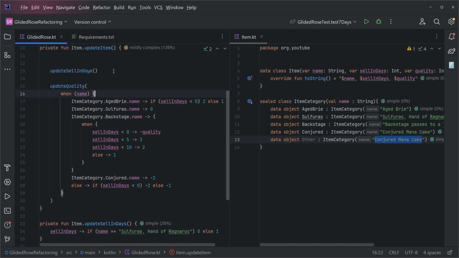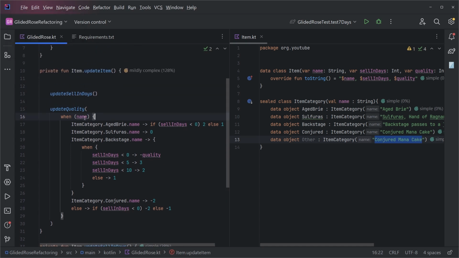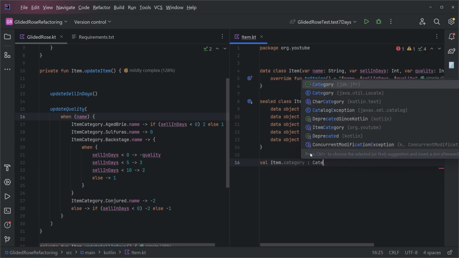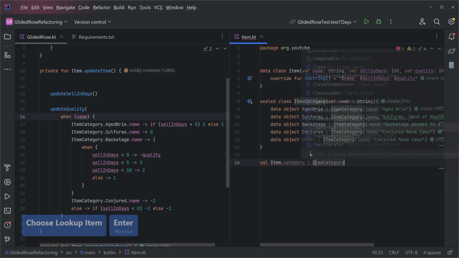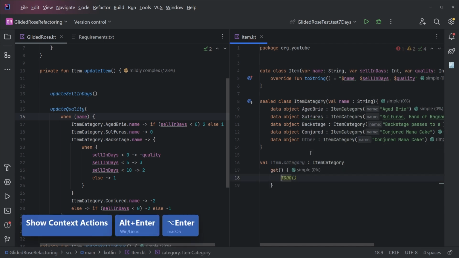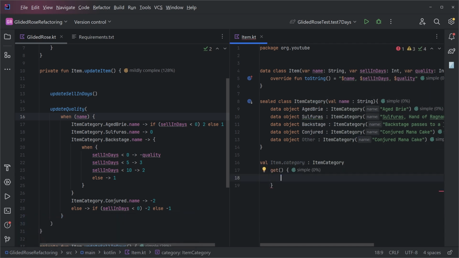We need maybe to extract a function that will tell us the name. Okay, but you can do it as an extension property. So we can call it val from an item called category. This will give us a category like that. No, item category, sorry. Okay, and how do we define it? We are going to do a getter here. We are going to do a when for the name. Nice, that's much better actually.